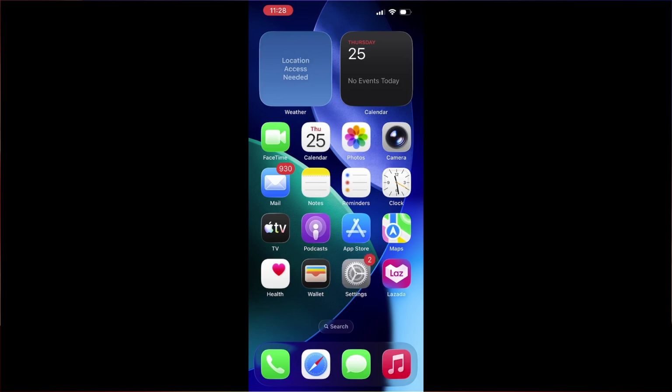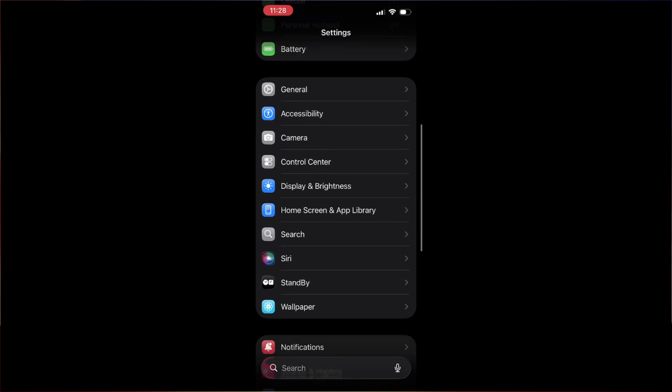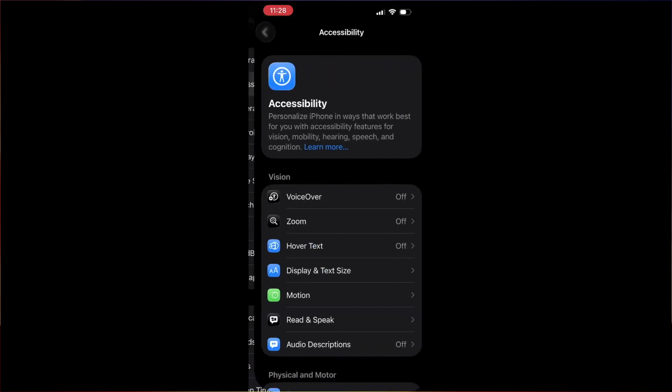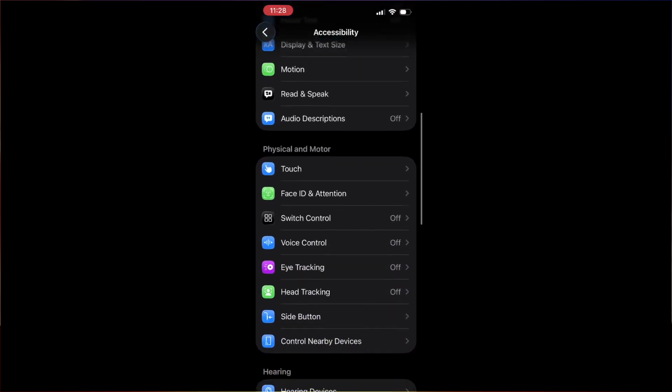Now scroll down until you find the accessibility shortcut option. This is where you can customize which features are quickly accessible. Tap on accessibility shortcut to proceed. This shortcut allows you to enable or disable features with a few clicks, saving time.